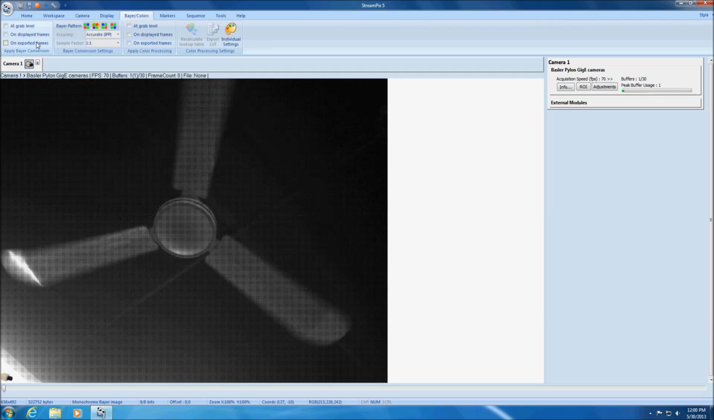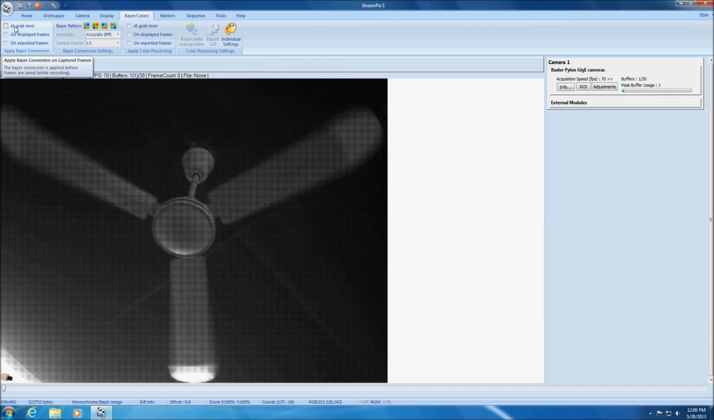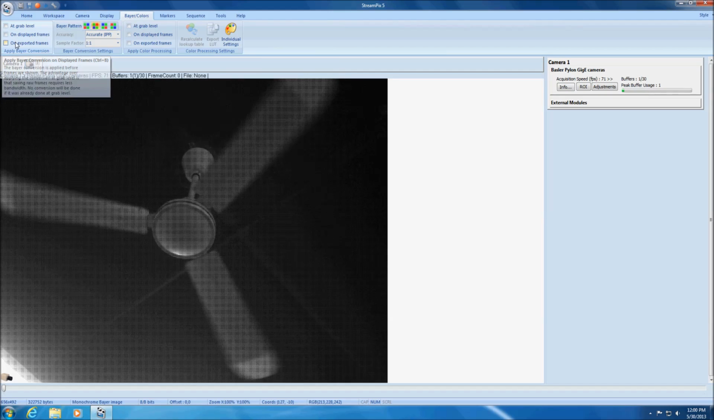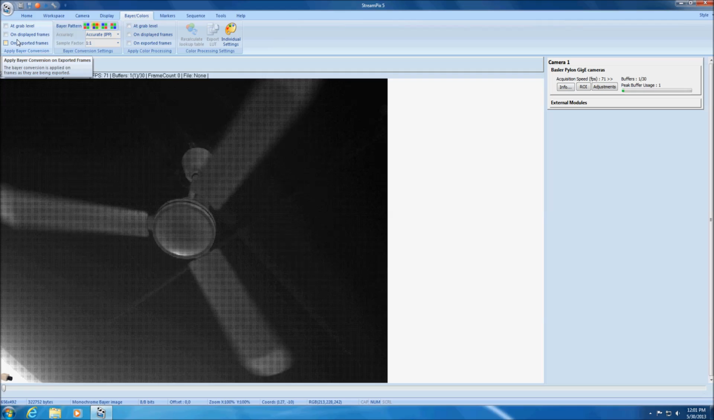Bayer can be applied either at grab level or on displayed frame. Bayer can also be enabled when exporting raw images to generate true color images.